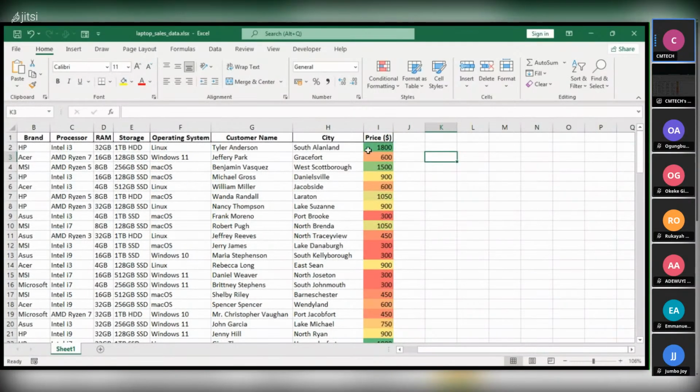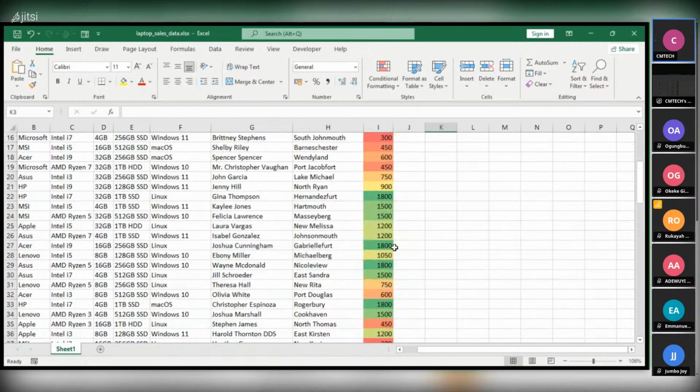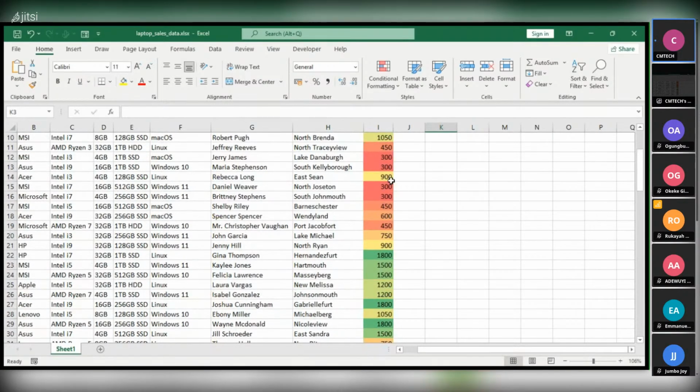Did you see that 1800 is green, 600 is kind of orange, not fully orange, and 900 is yellow? So this color tells you the state of the price. Maybe the green signifies that the price is high, but the red signifies that the amount is very low. I hope you understand this concept I'm trying to explain.